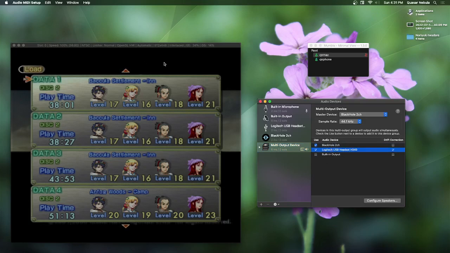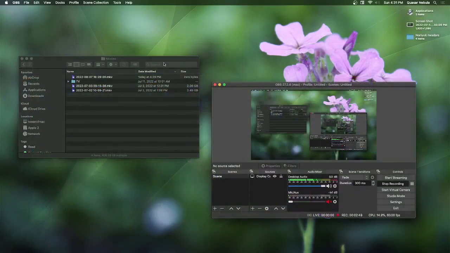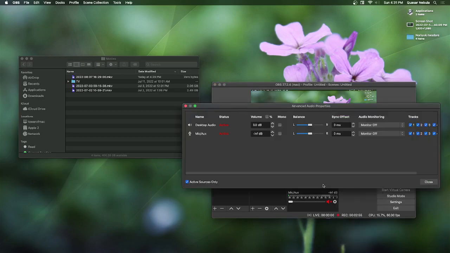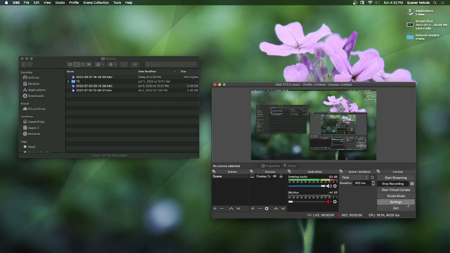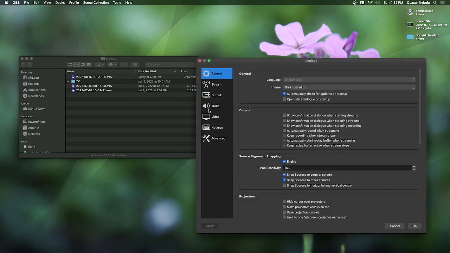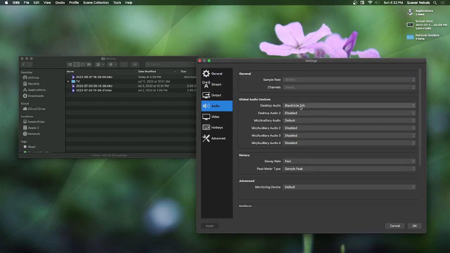Then OBS is configured in the desktop audio to... not sure where the setting is. I figured this out a while ago. Yeah, desktop audio here is BlackHole two channels. So it captures what's going into BlackHole, which is Mumble, but also the default multi-output audio device, also going into BlackHole as well as my USB headphones.